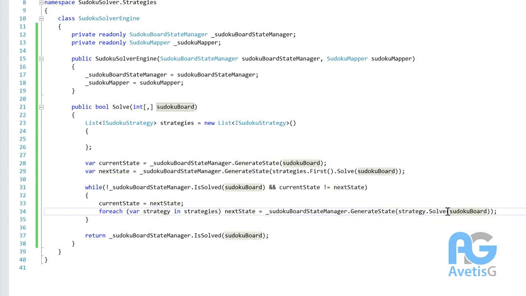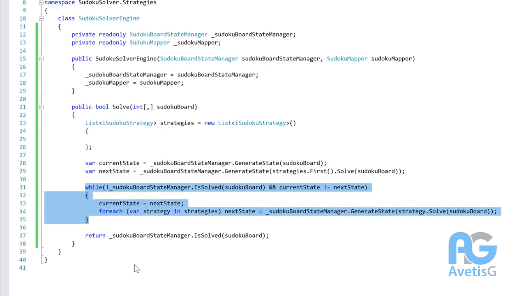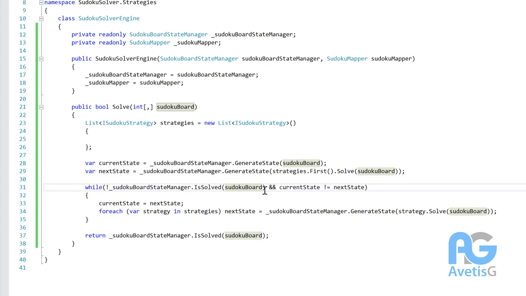So we're going to solve the Sudoku board and generate a new state and pop it into the next state. Go to the next strategy, do the same thing. If we have 60 strategies here, this is basically going to solve it for each and every one of them. And at the end, the 60th strategy is going to generate some state, and then that's going to be the next state. Then when we get back right in here, it's going to check it again. Is the Sudoku board solved? If it is, get out of the loop.